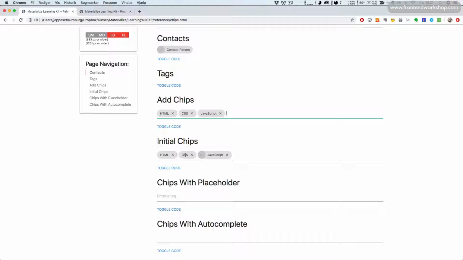So we have HTML, CSS, and JavaScript, and we can optionally choose to add an image as well, as we have done here with the JavaScript element. And we can of course add more tags here. We can also specify a placeholder to be showed. Here we see enter a tag. When I've entered my first tag, we see another placeholder that says plus tag. So there's two different placeholders to use.